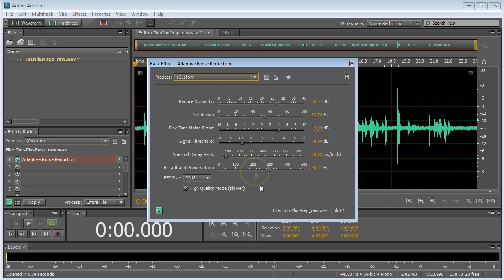Let's briefly go over each of the controls. As you can see, there are a few presets provided. Our audio is fairly noisy, so I'll choose the Heavy Noise Reduction preset. The buttons here on the right allow you to create new presets, delete presets, and mark the current settings as a favorite. The Reduce Noise By slider is the same as in the first window. It sets how much in volume to reduce the noise by. The Noisiness slider sets the relative amount of noise in the audio clip by percentage.